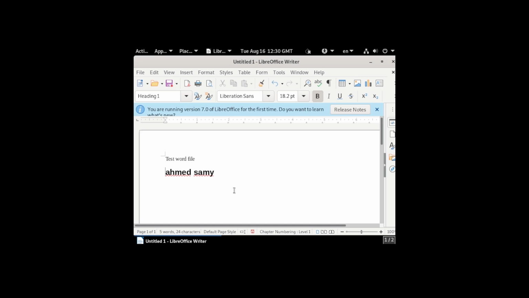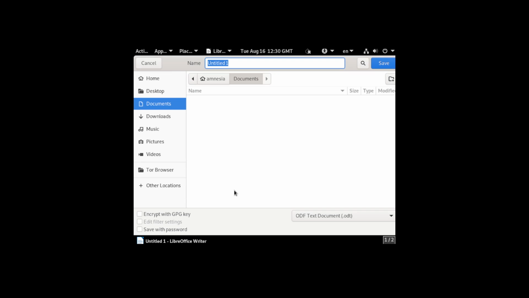Ahmed Sami heading level 1 misspelled. This is how I spell my name. Return. Heading level 1. Test word file. Okay, let's try to save it also. Save file chooser. Name text. Untitled 1 selected. Backspace. Word 1. Cancel push button. Tab. Toggle button not pressed. Tab. Save push button. List with 10 items.